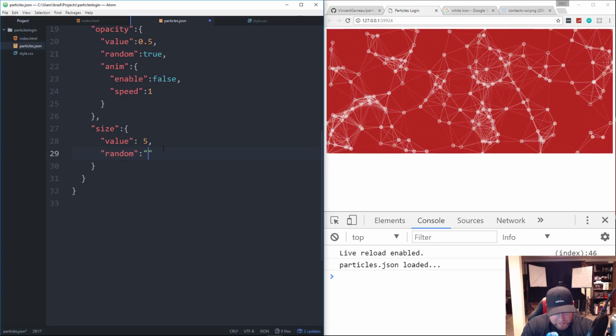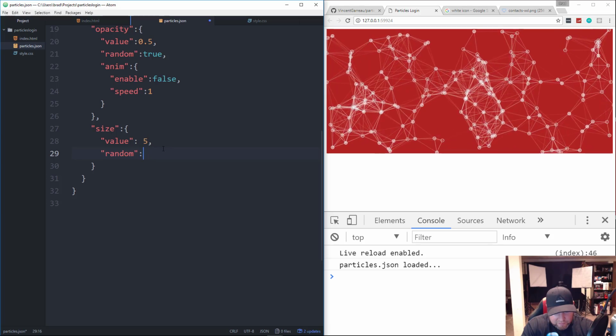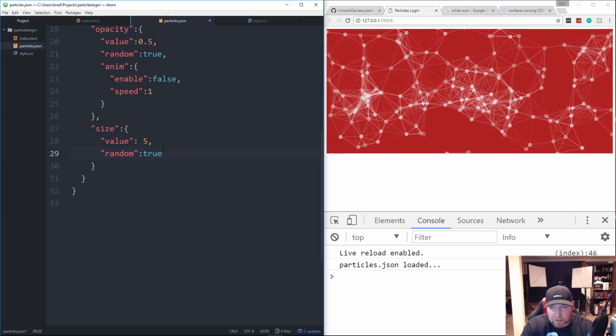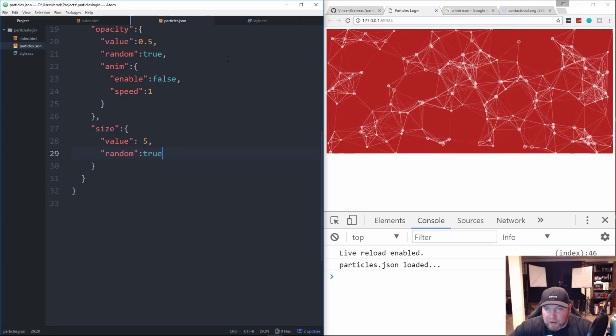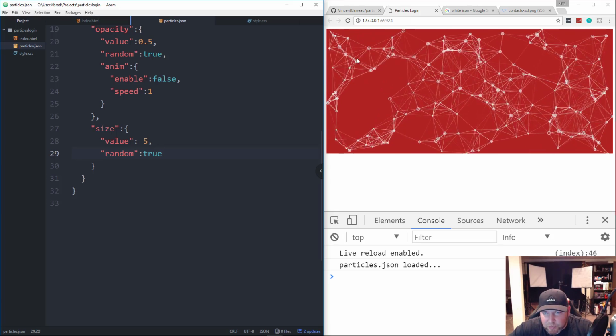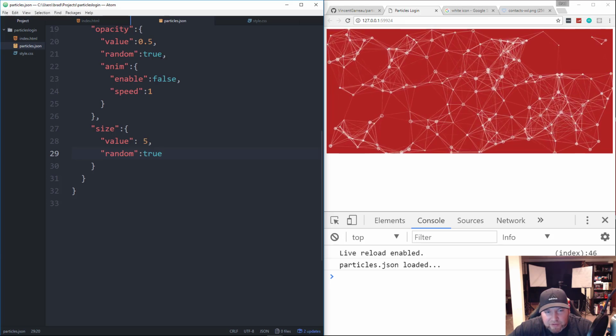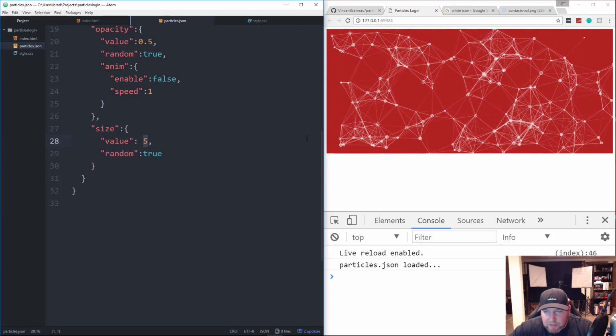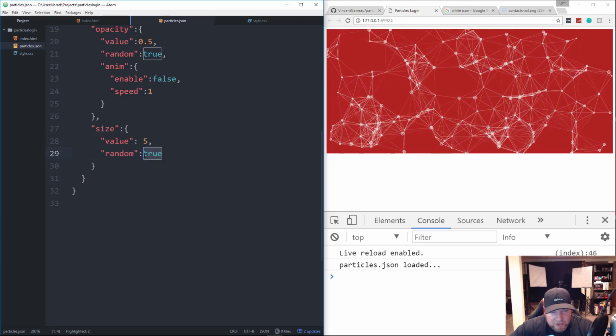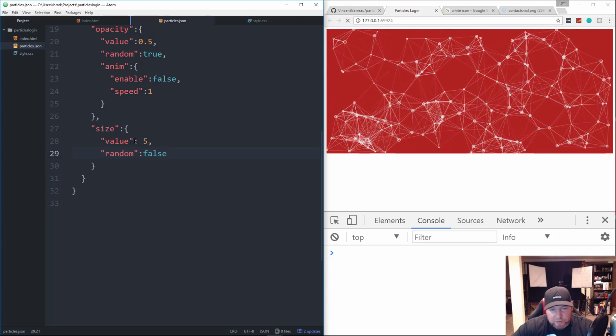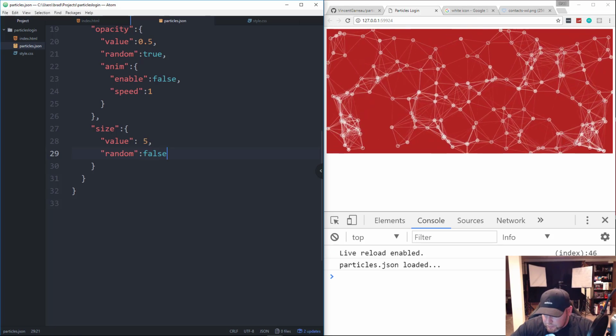So random, I think, is by default false, but we can set that to true. And now you'll see that they change in size. This one's smaller than that one. So they'll go from, I think, 1 to 5 since we set the max to 5. Alright, but I'm going to change that back to false. Just know that you can do that.